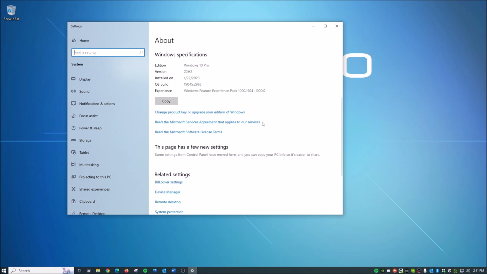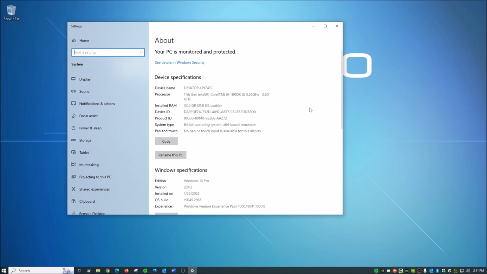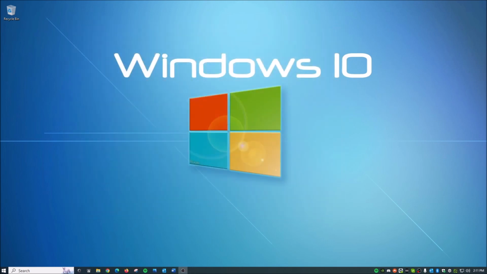Scrolling down here a little bit, it will tell you what Windows version you have, what build version, when it was installed, and stuff like that. So actually pretty decent setup there for some basic information. But like I've mentioned, there are other places to do this and to show actually more information than this. So we'll go ahead and close that.